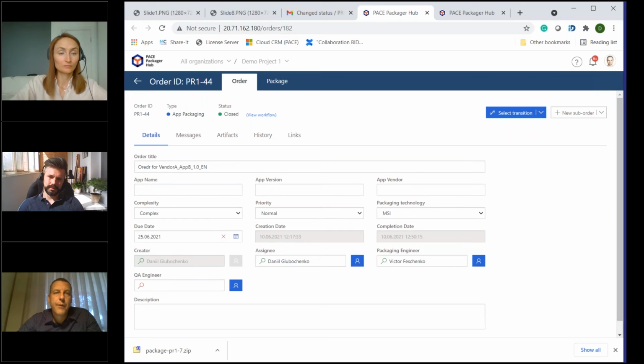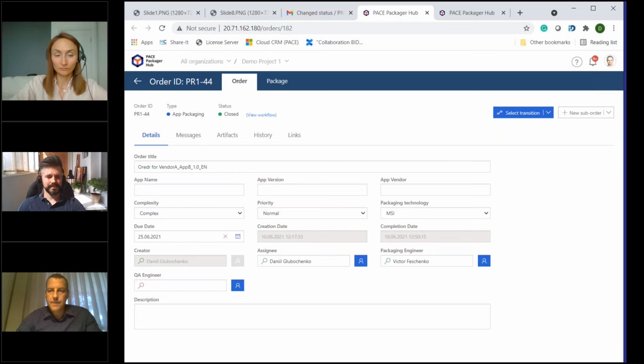And I'm passing the word to our supervisor, Tetiana. One more thing I would like to add: as the package was downloaded, it's displayed in the bottom of your browser. Yeah, I see that. So that's okay. Probably we had just some small issue. So I'm passing the word to Tetiana.